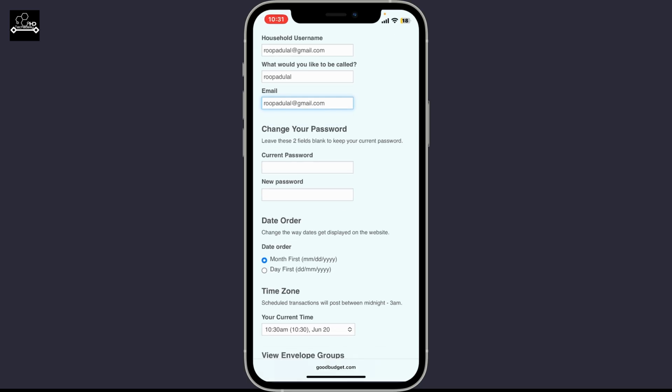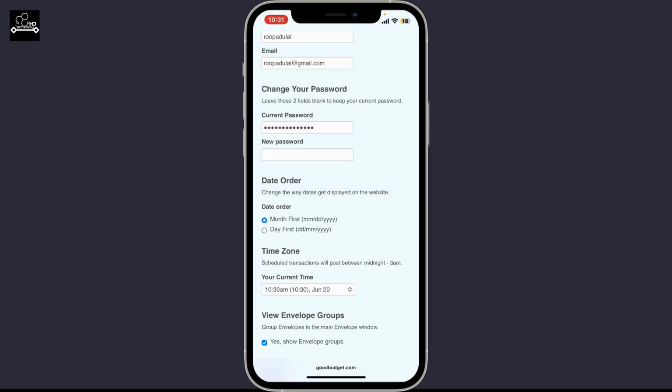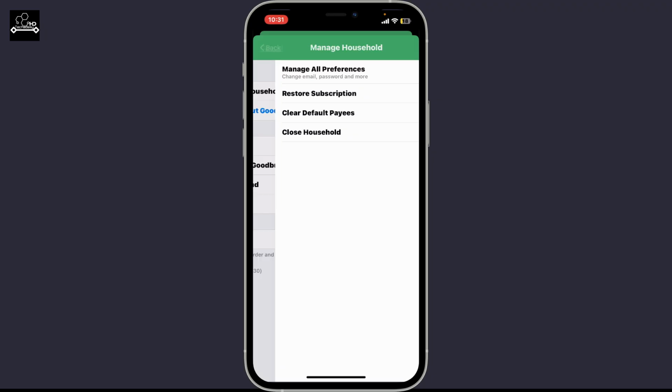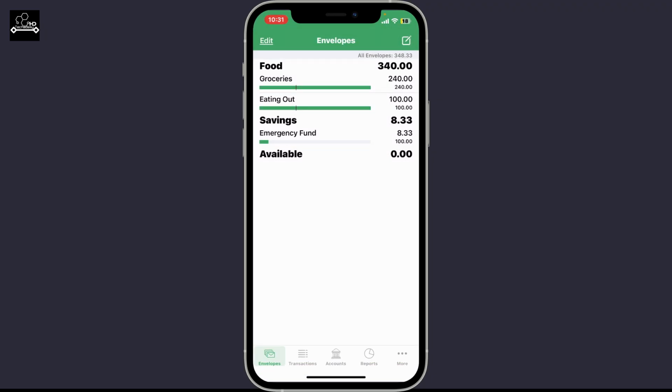Type in your current password in the first tab where it says Current Password, and once done, head over to the New Password field and write down the new password you want to change to. Finally, click on Save at the bottom of the screen in order to save your new password. And that's how you can easily change your password for Goodbudget. Make sure you use a strong and memorable password to protect your budget, and that is how it's easily done.